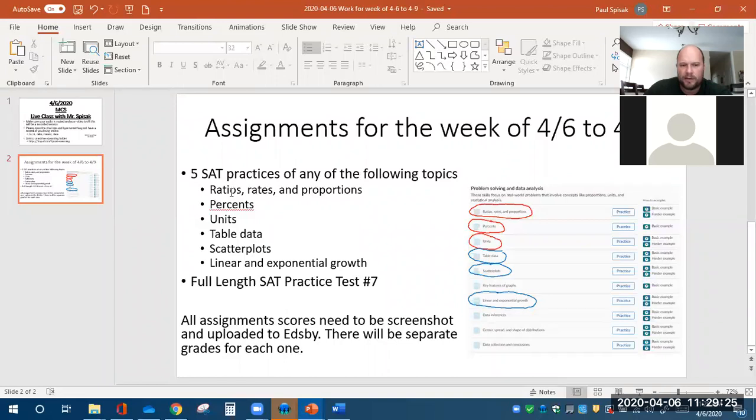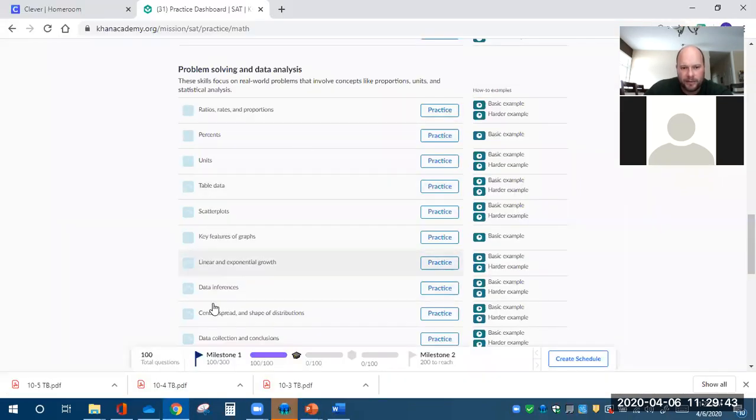And if you click on one of them more than once, the practices will be different every single time. So maybe you just want a lot of help on scatter plots. You could do 5 different practices on scatter plots, and you just send me the scores for them each time. Now, let me go back to my browser. So again, that's where we are right here.